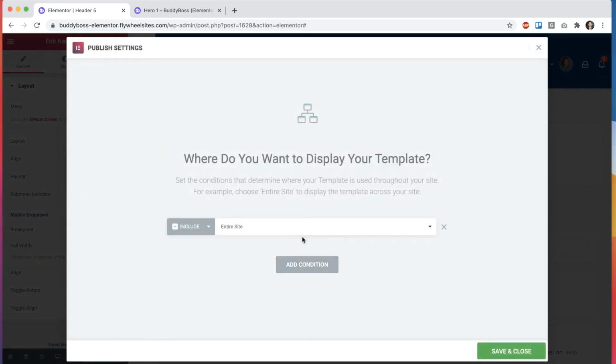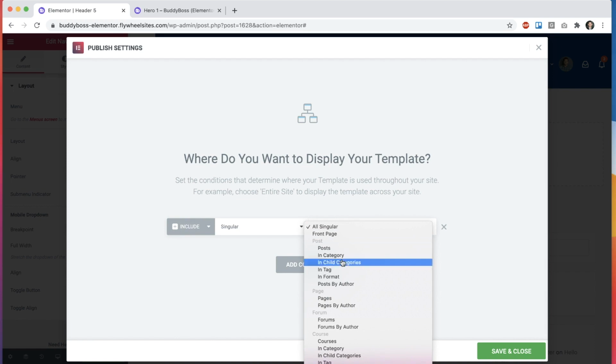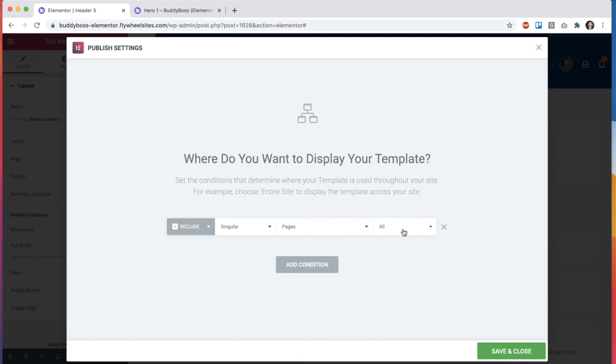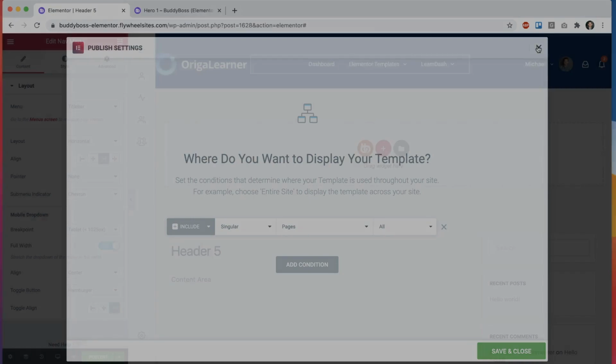And then I have to add a condition. If I do it by default, it will be on the entire site. Or I could go to, say, singular pages, and I could set a specific page that I want that to display on.